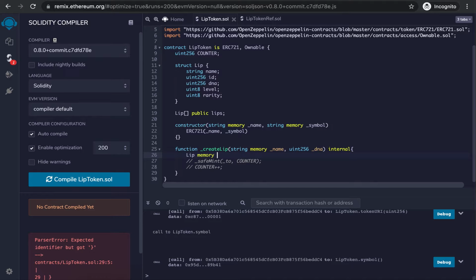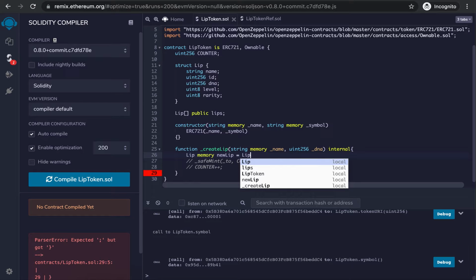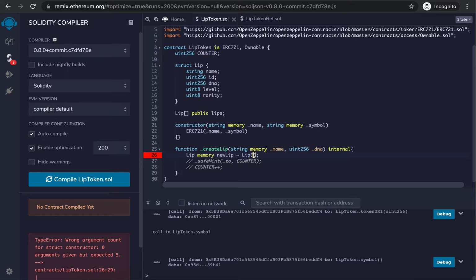Now what we want to do next is give it a name, and we're going to call this newLip. I think that is a fitting name, and we're going to equal it to some value. Now we want to actually create this lip, and the syntax for that is you say Lip, you put your brackets, and then in here it's almost like you're calling a function. So in here you actually have to define these fields. Now where would we get the name from? We get it from our parameter.